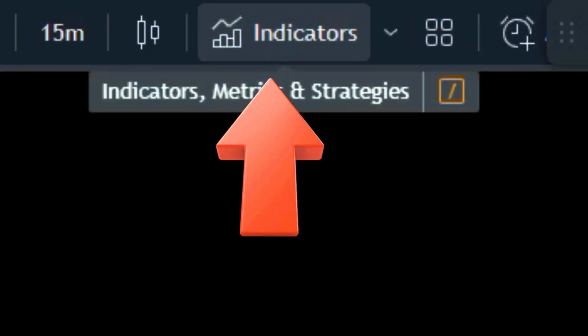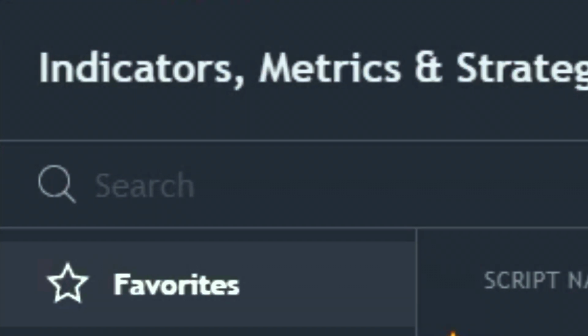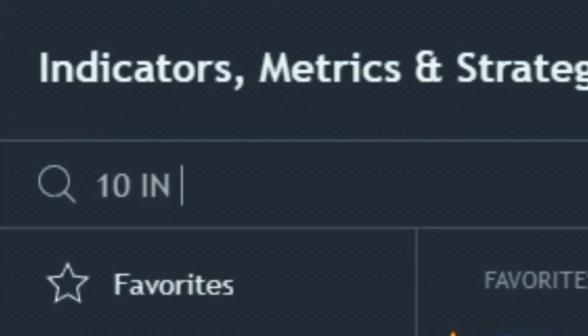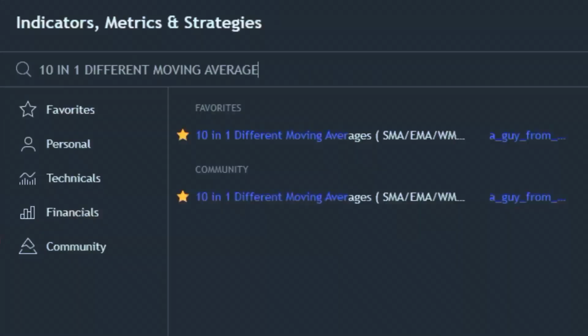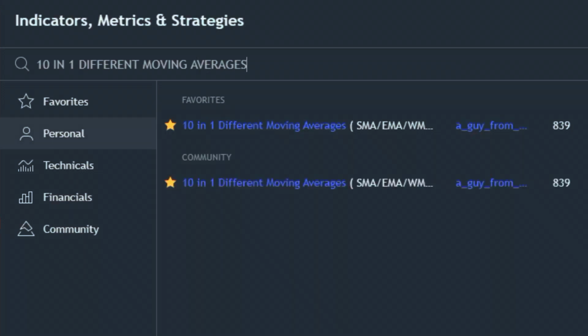Remember that indicators tab at the top of your screen? Yeah, we're heading back there. Give it a click and you'll see the familiar search bar pop up. Now we're on the hunt for our second superstar indicator. This one goes by the name of 10 and 1 different moving averages. Go ahead and type that into the search bar. Fantastic job traders. You've successfully added the 10 and 1 different moving averages indicator to your chart.